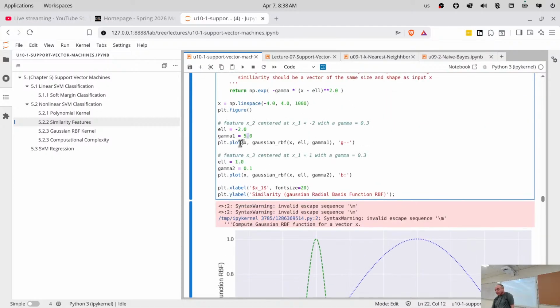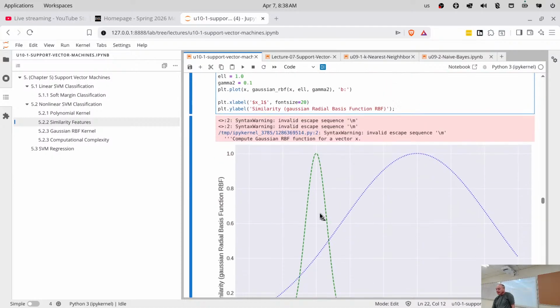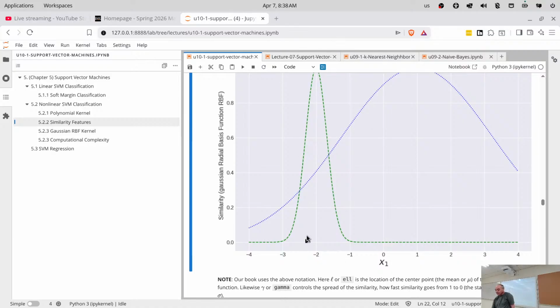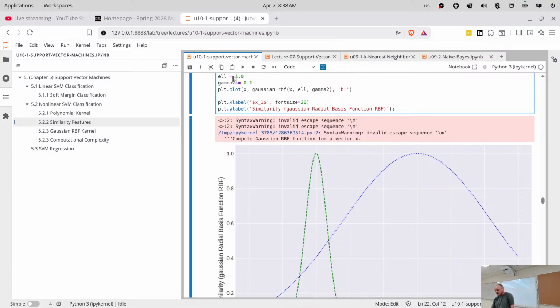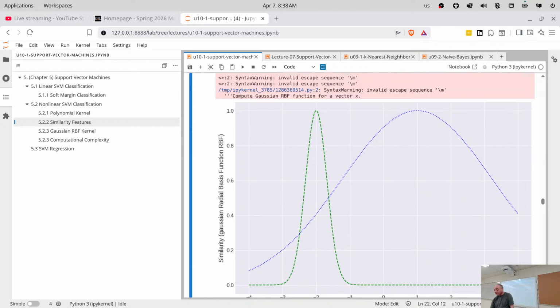As is shown here, when you have high values of gamma, you have a very narrow function, right? So it means you have to be pretty close to the landmark to get high similarity, and it falls off really quickly. Whereas if you have a low, small gamma, it falls off a lot slower. So the similarity curve is much broader. You'll still have a pretty high similarity even when you're relatively far away from the landmark.